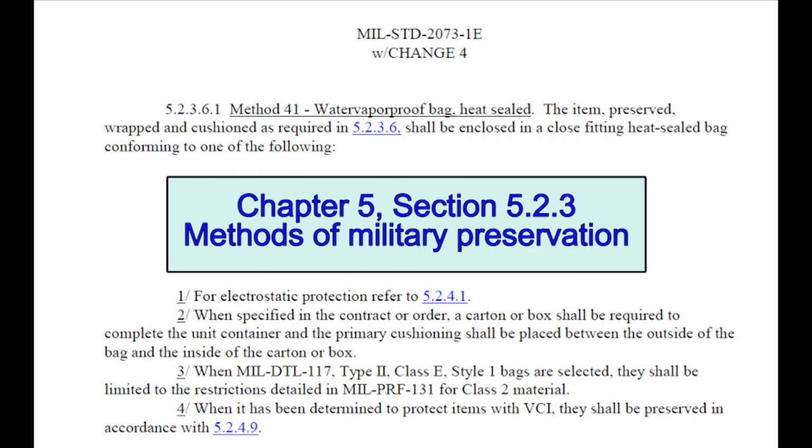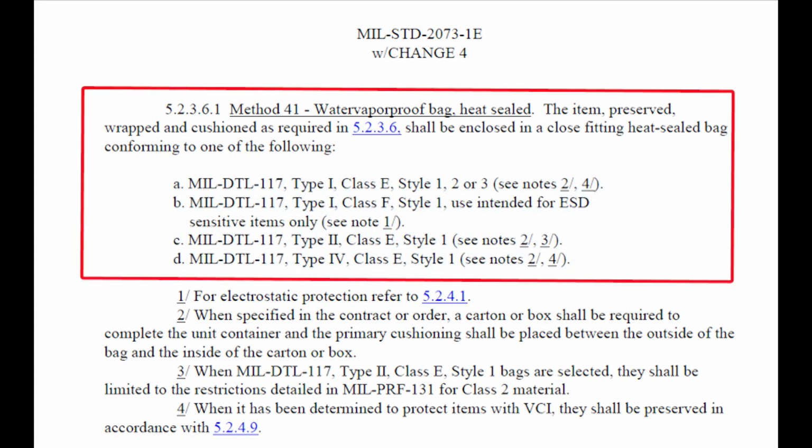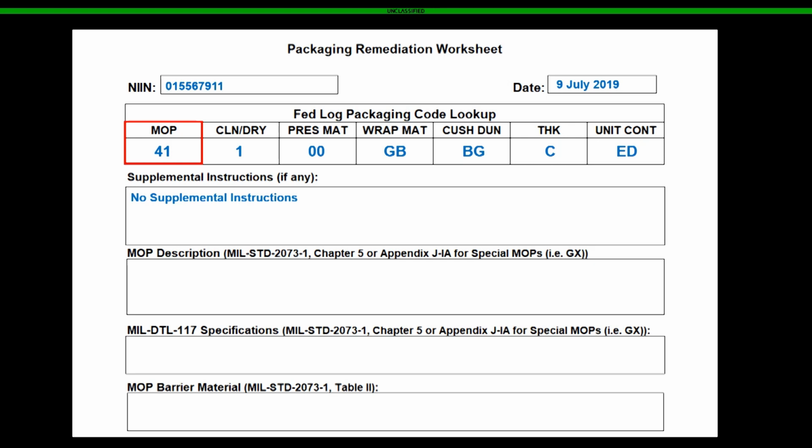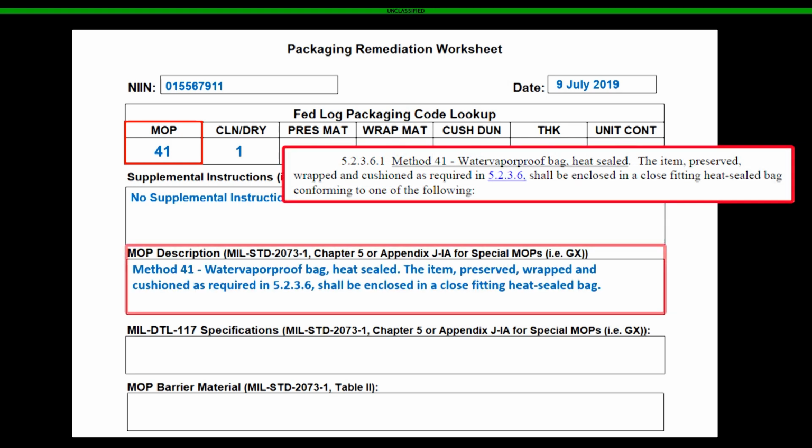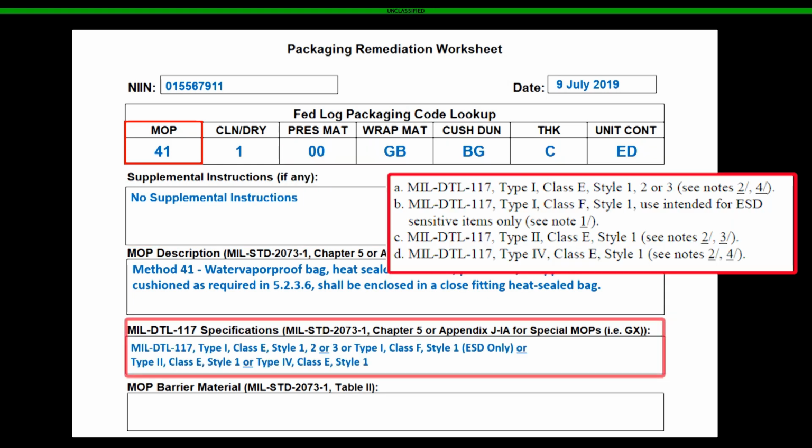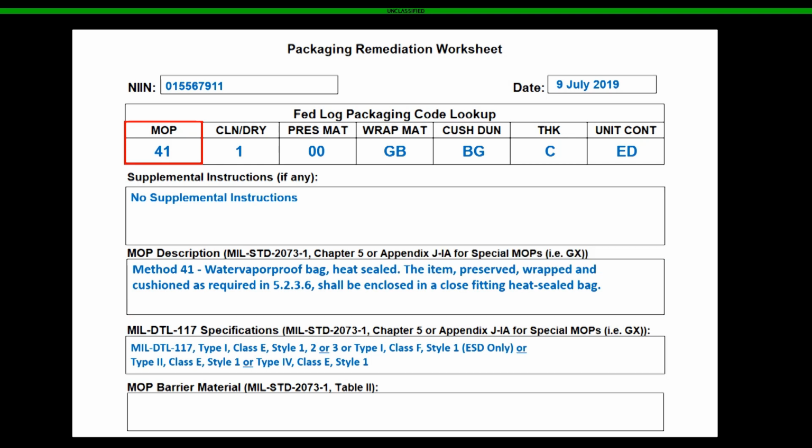First, go to Chapter 5 and locate your method of preservation code, which in this case is 41. Use the remediation worksheet to record the full MOP description and the MIL DTL 117 specifications as shown here. Each MIL DTL 117 type, class, and style corresponds to a specific barrier material that will satisfy the given MOP, which in this case is a MOP 41 water vapor-proof bag. For this example, there are 6 different barrier materials we can choose from.